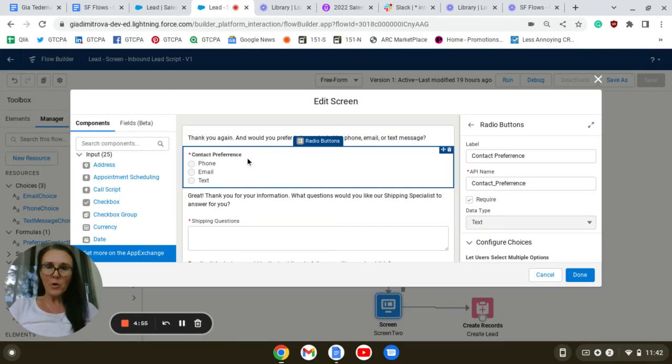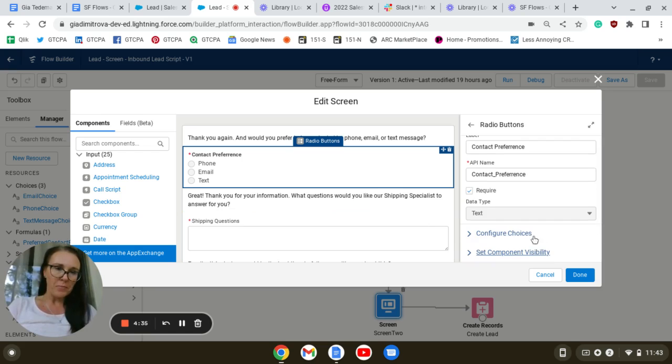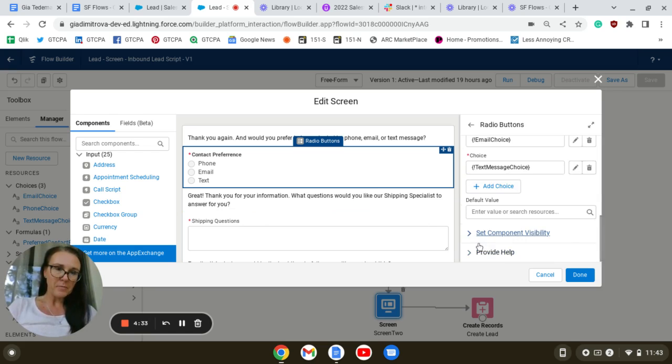Hello again. We continue building our screen flow. In the prior video, we stopped at configuring our radio button choices, which were also the pick list values in the preferred method to contact: phone, email, or text. And we configure them through this section here. Set, add choice.